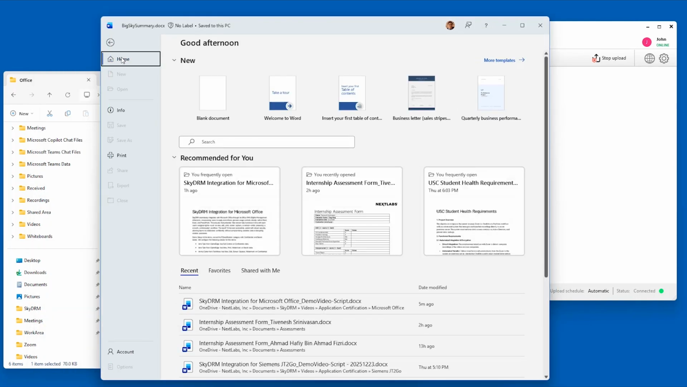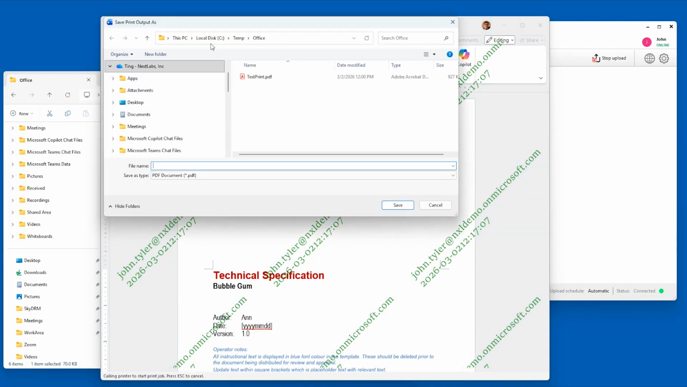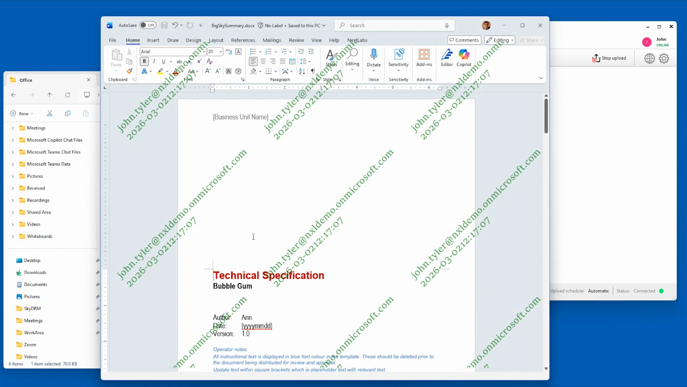I will attempt to test the print function. I will save the print output as a PDF document. Save the file name as test print and click Save. As you can see, the print output is saved successfully as a PDF document.